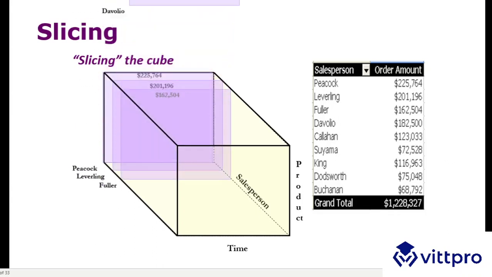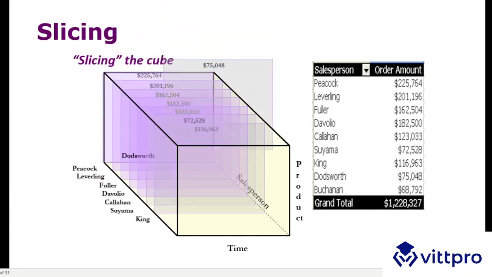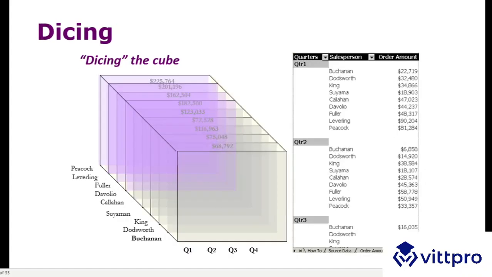So you get one by one slice like a bread, right? You have one complete loaf, which is 1.2 million grand total, and then you slice it by the salesperson. Now there can be another way of cutting it, which is called dicing. After you have already done it, you dice it by quarter. So you can say, okay, now quarter one, Buchanan how much, quarter two, Buchanan how much, quarter three, Buchanan how much. So this is called dicing.